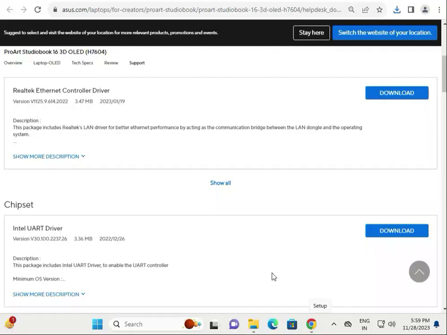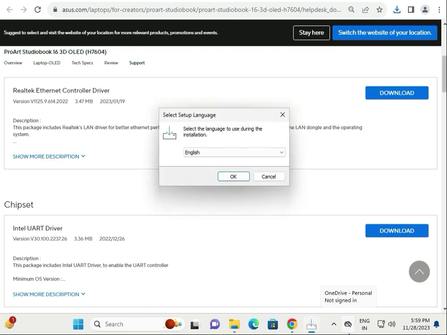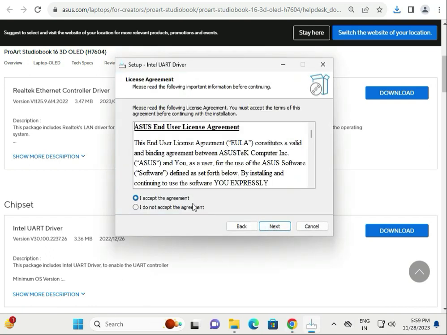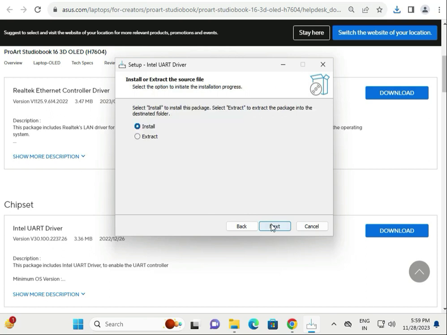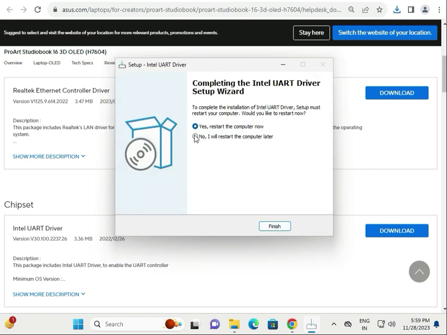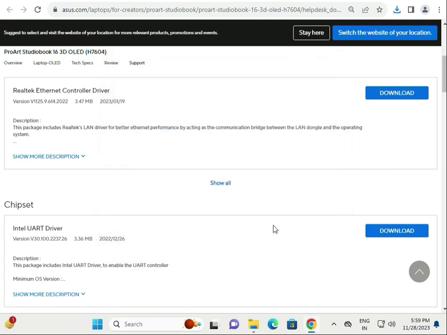then guys click yes, then okay, next, I agree, next, install, next, install. Okay, so if you have other drivers to install also, select no, then finish, then all the drivers are installed, then you restart your system.